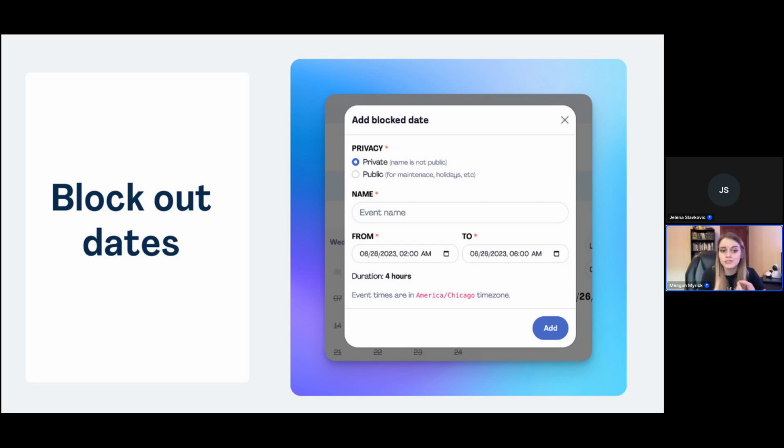This is really helpful if there's going to be maintenance or there's some kind of internal event, maybe for your town hall meetings, anything like that. It's really easy to block out the dates.